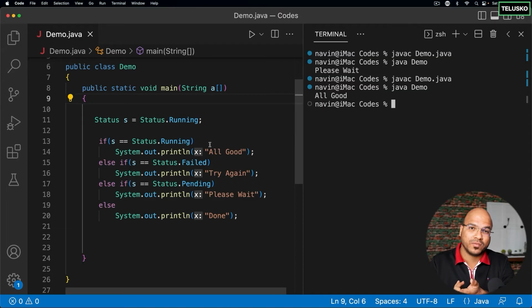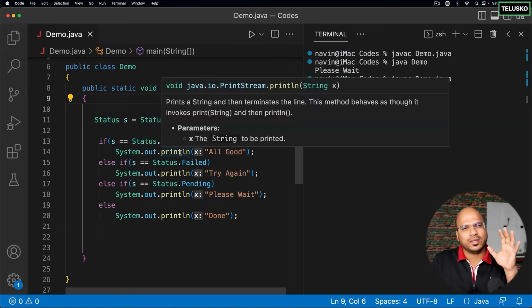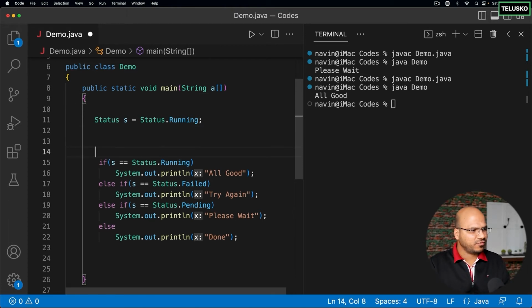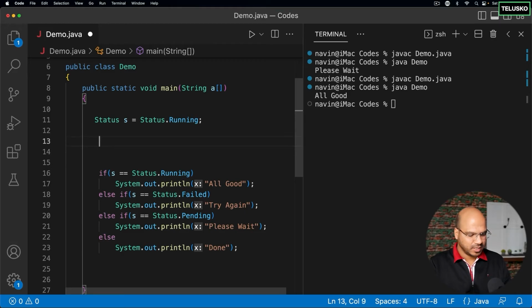But what if you want to work with switch? Because in switch there is a limitation on what a switch can support, right? It supports integer, string, and many more. But here the question is, does it support enum? And the answer is yes. So what I will do here is, instead of using if else, I will just reuse the code, but I will use a switch here. And in this switch, you can pass the status as it is.